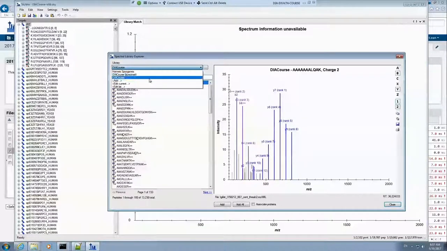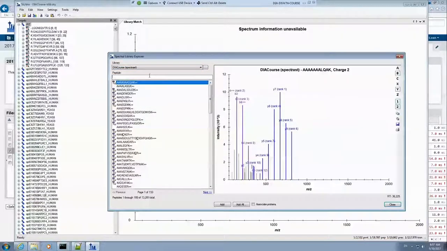Oh, yeah, so I leave that as an exercise to you. You can do side-by-side comparison of SpectraST and BiblioSpec and what they're coming up with and see what you think. Okay? So close that.